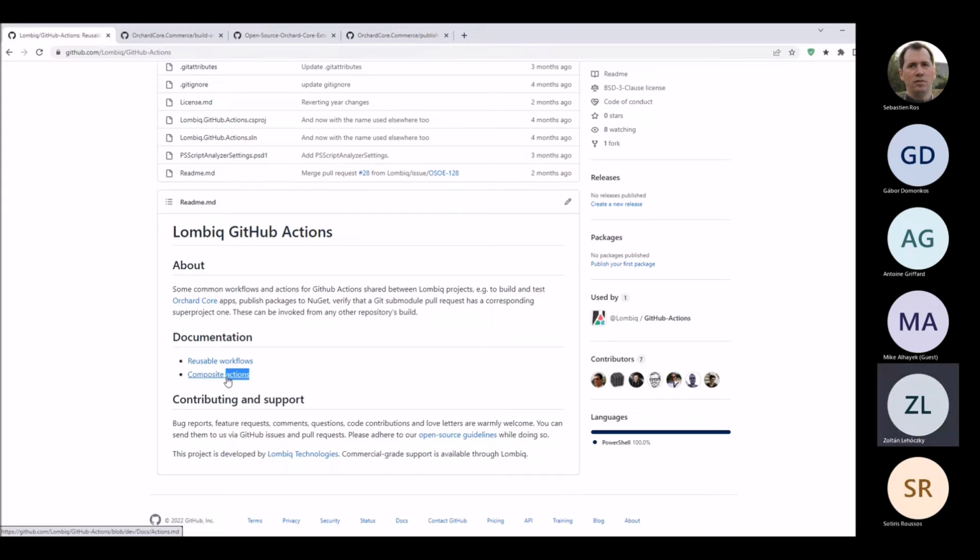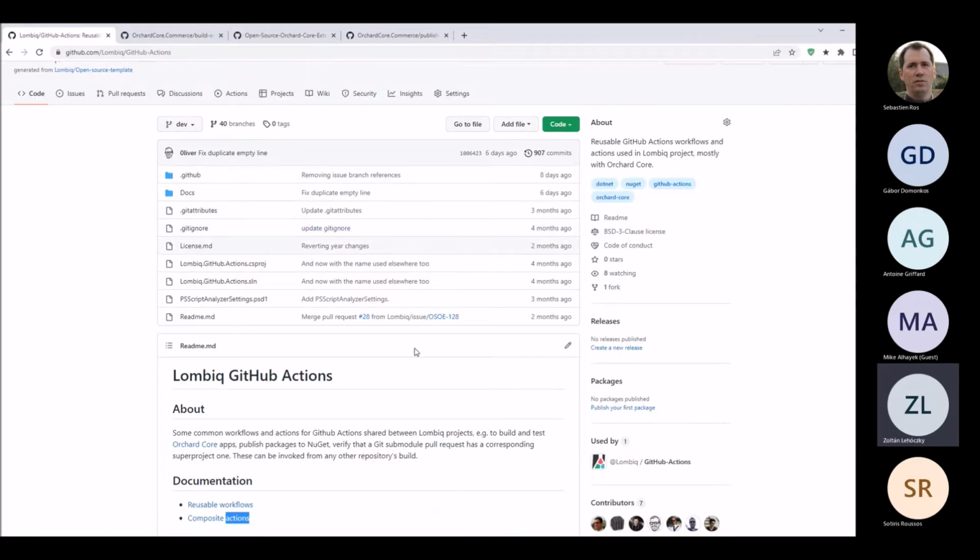The point here is that you can use GitHub Actions to automate a lot of things, chiefly something like .NET builds and running tests and doing various verification on a pull request. And you can also do all kinds of modularization between these builds. And what we have here, this Lombiq GitHub Actions project, is a lot of what GitHub Actions calls reusable workflows and composite actions for Orchard Core applications.